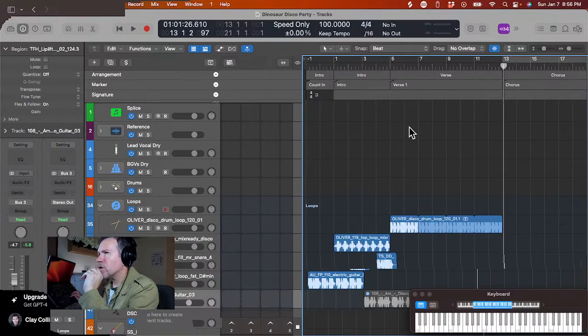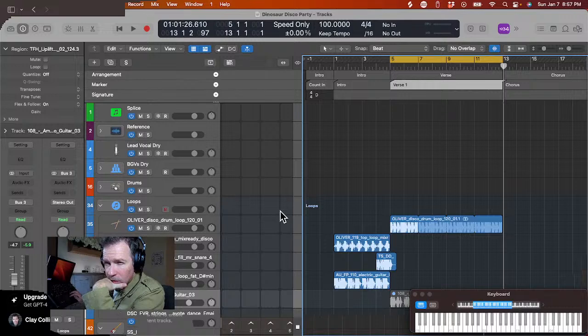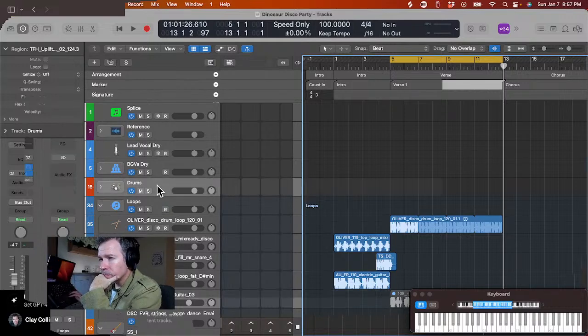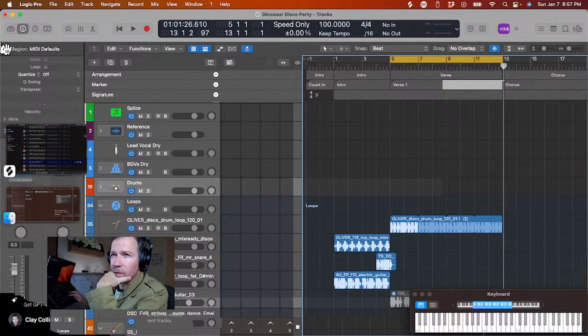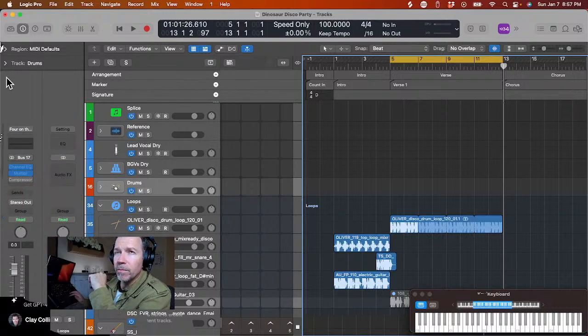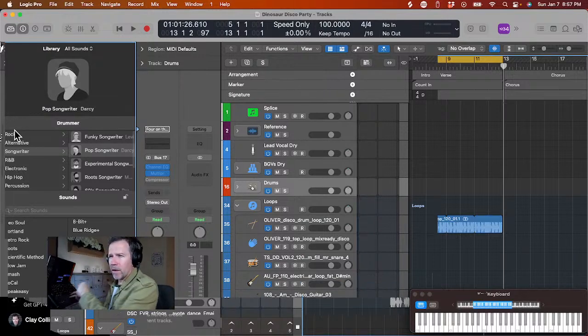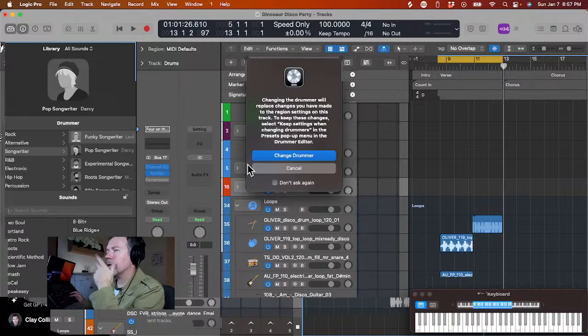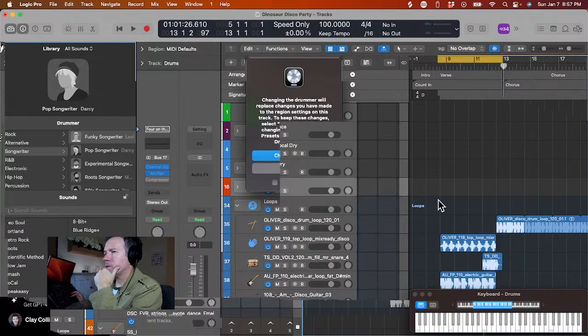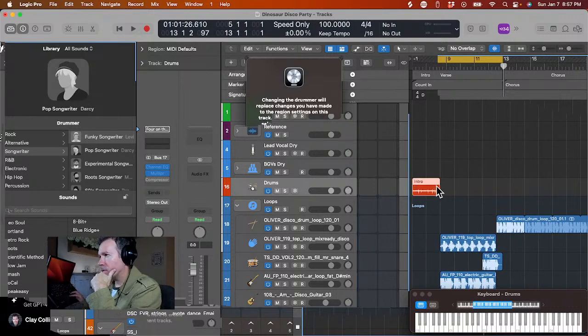Now, I just want to try this. I don't know if it's going to work, but I want to see if Logic Drummer can do anything useful to complement the drum loop. If not, then we'll lose it. But I think we have Funky Songwriter. Let's do that. Yeah, let's change drummer out. And let's just see what happens if we start creating a drummer layer for the verse. I don't want this, and I don't want that, but I do want this verse.